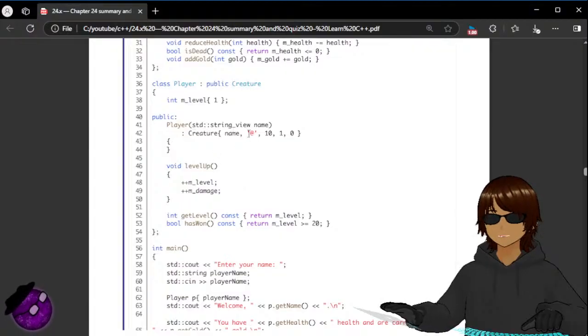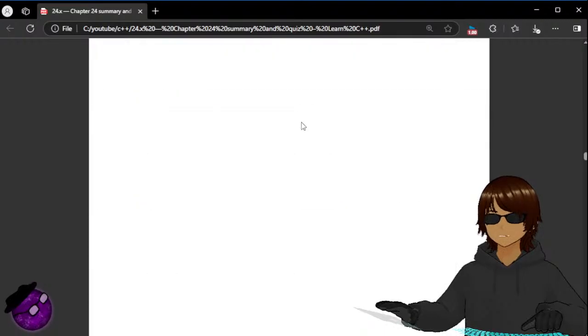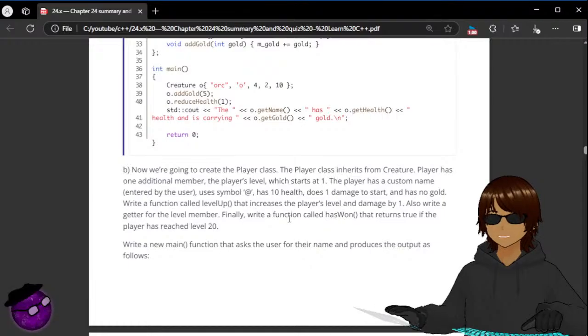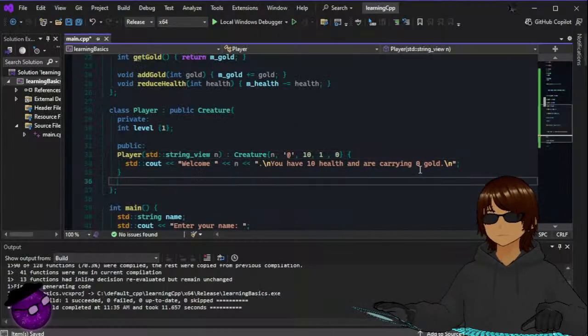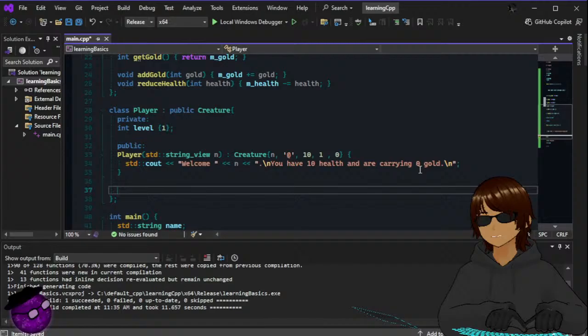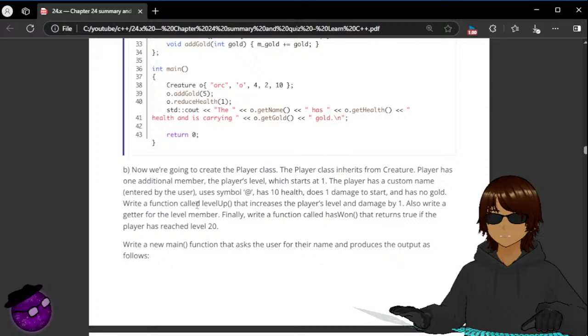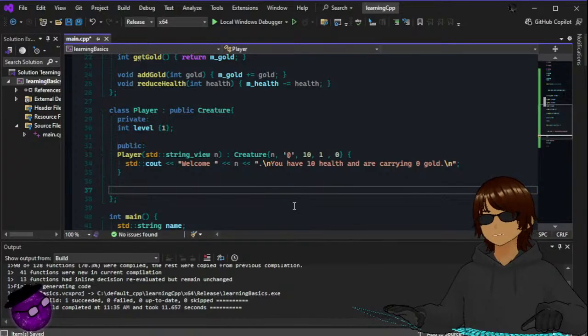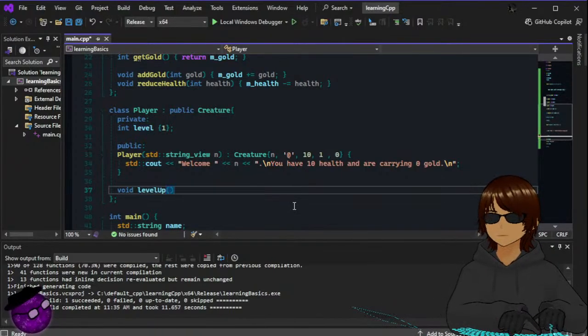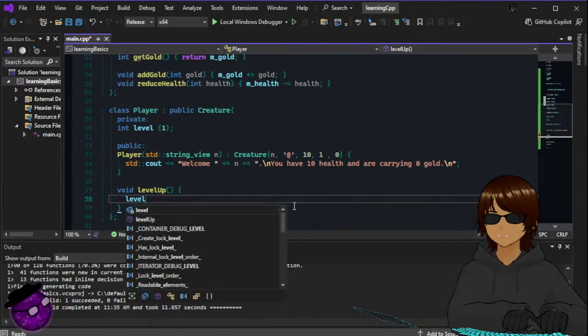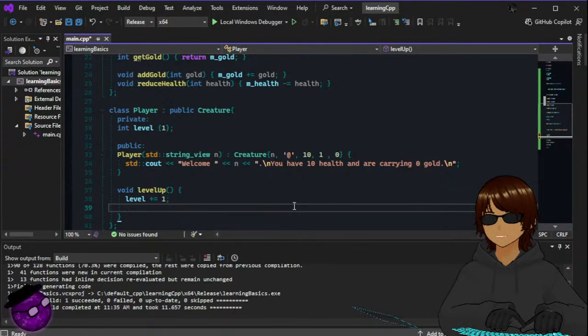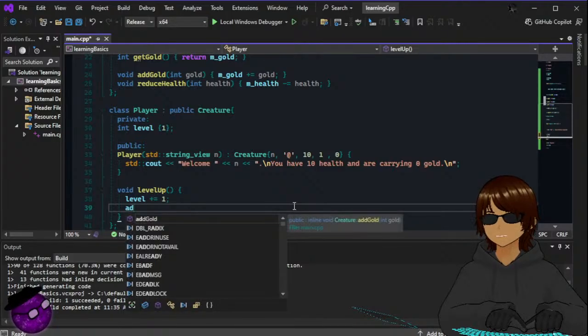So player. Oh, I need to add other functions. Finally, write a function that returns true if the player has reached level 20. Wait. Level up that increases player level and damage by 1. So void levelUp. Level plus equal 1. And attack damage.